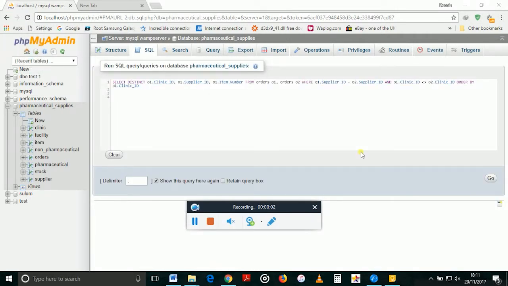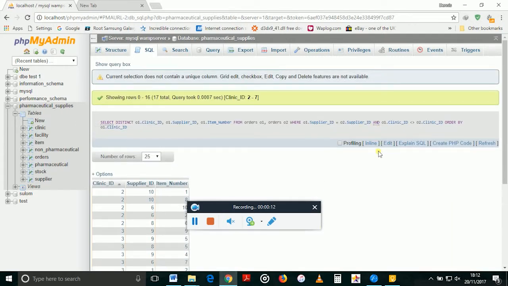I'll be demonstrating the query that uses the self-join function. The query is now successful and has displayed the results below. What this query does is it shows which suppliers supply specific items to specific clinics. This query is useful because it is used to check which supplier the clinics use to get the items.